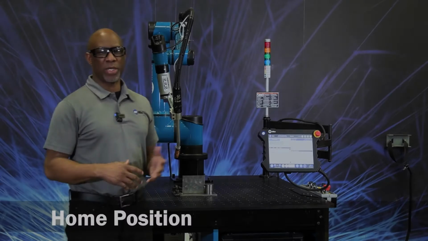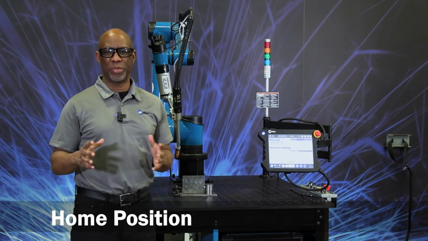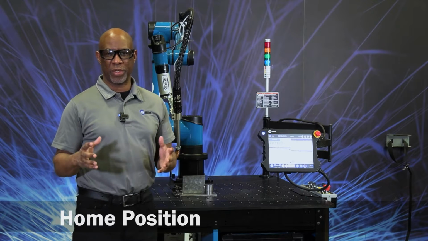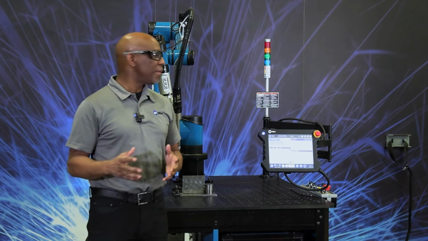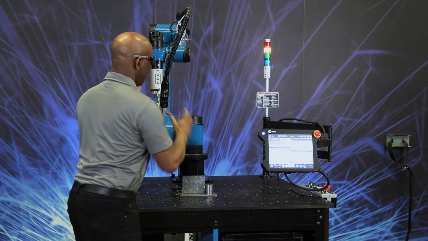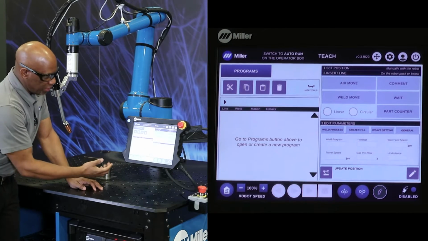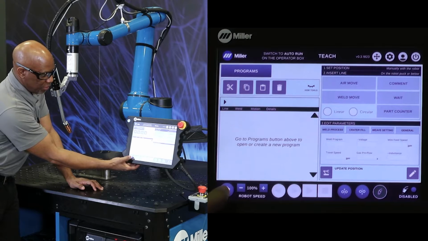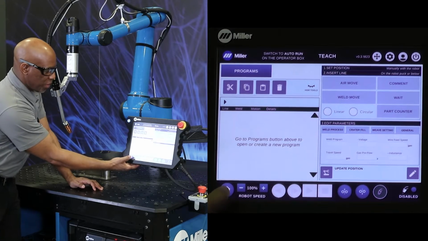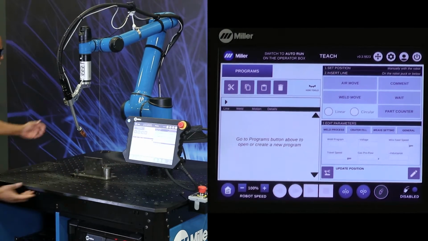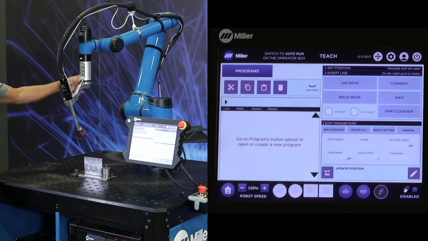When starting with the Cobot, it's important that you have your home position selected. This is the point that the robot will insert at the start of every program. If we come over to the pendant, you can see this icon down here. This is my go to home icon. So if I press and hold it, the robot will go to home. This is the home position of the robot.